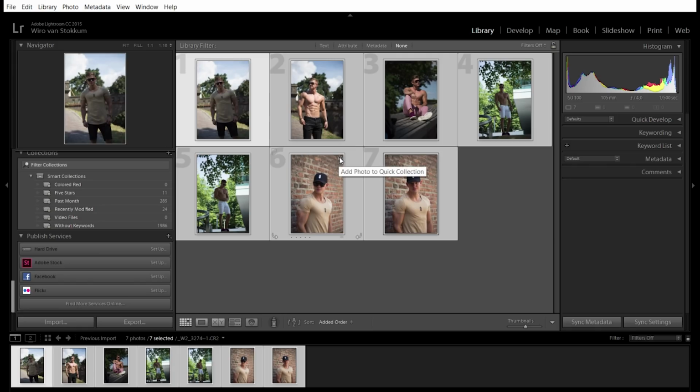This button will add it to the quick collection. As you can see, all the pictures got a little dot right now. Now you can also add or delete them from the quick collection by pressing the B button. So they're still all selected right now. If I would press the B button, you can see the dots disappear everywhere.